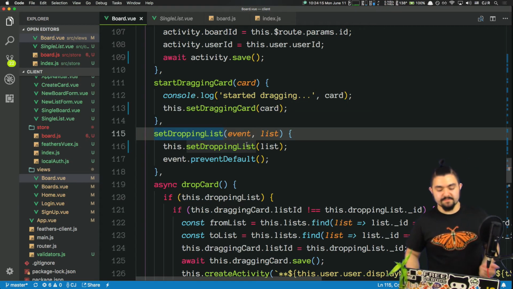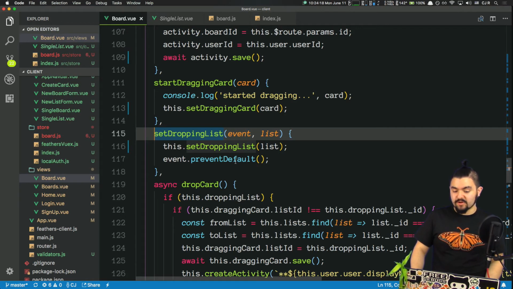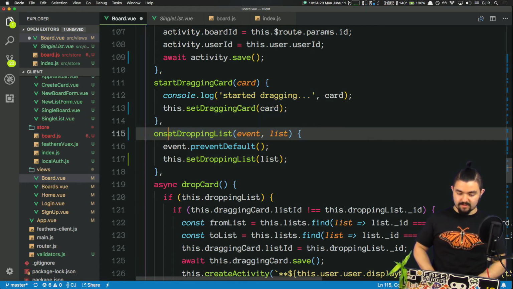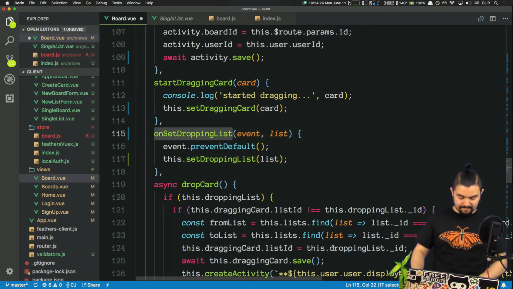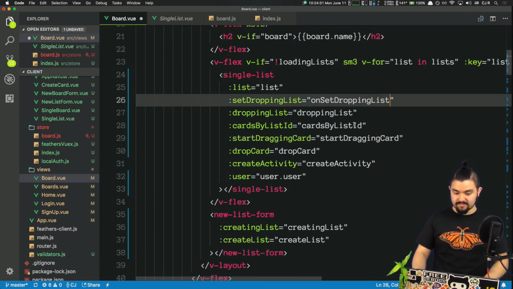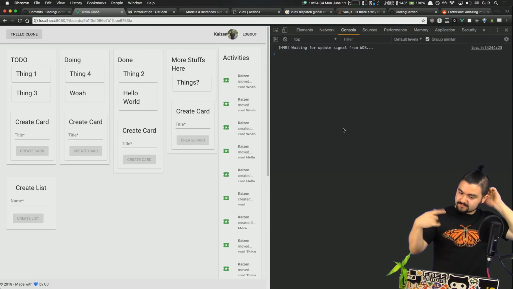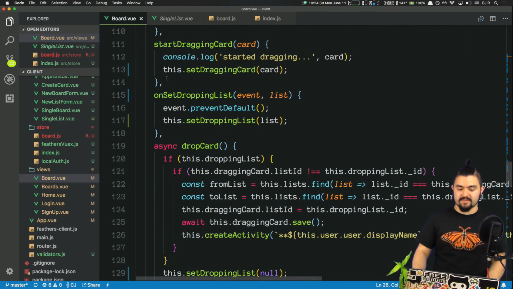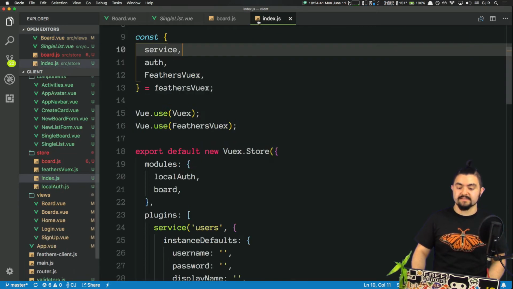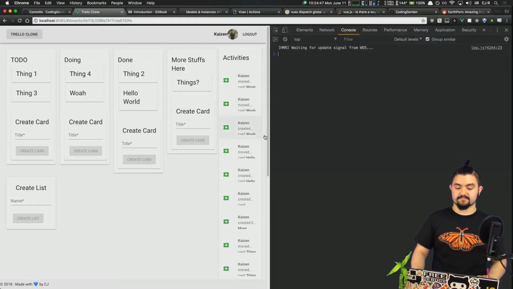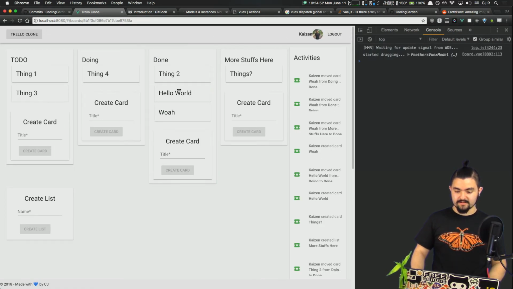One thing I could do is bring the event into the store as well and prevent the default action inside of there. Kind of don't want to do that, so let's just rename this to onSetDroppingList. And now we'll actually pass down onSetDroppingList. So now we're not calling the same function over and over again, because onSetDroppingList is defined inside of the component, and then setDroppingList is defined in the Vuex store as a mutation. Okay. So can we drag and drop a card? Moment of truth. Yes, we can.